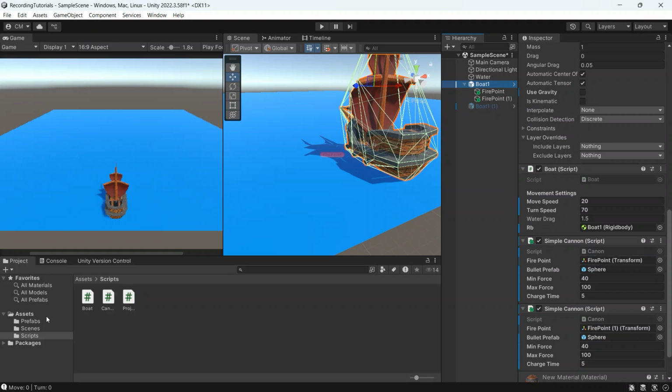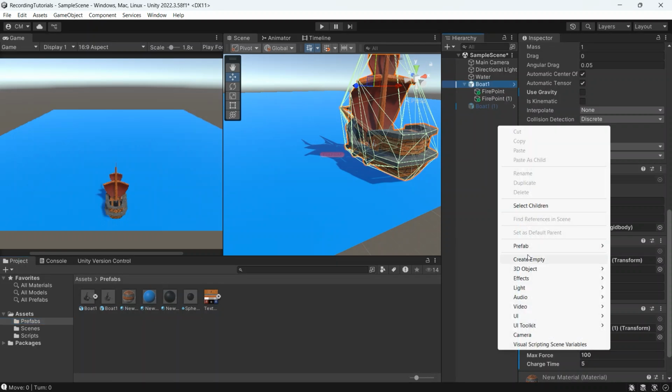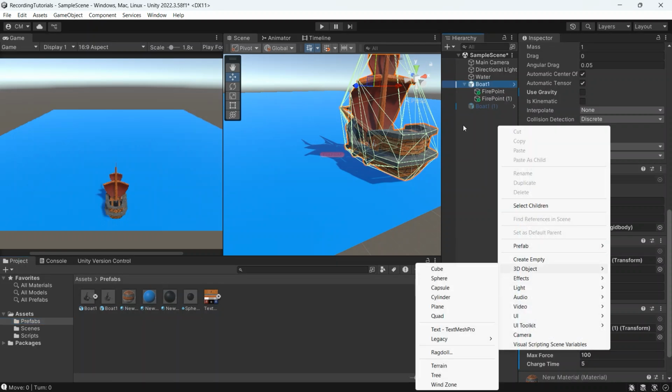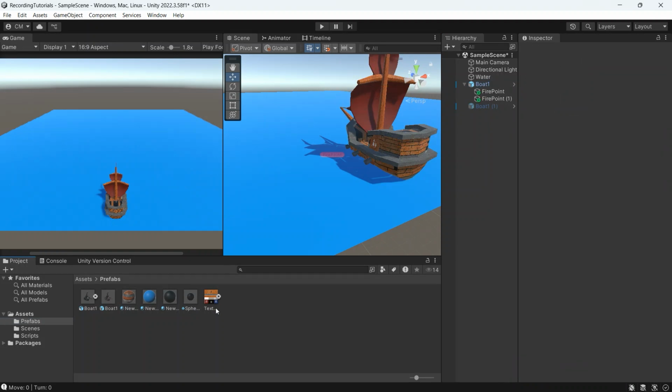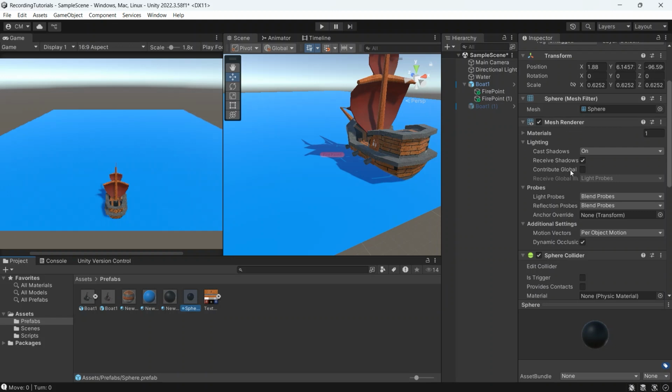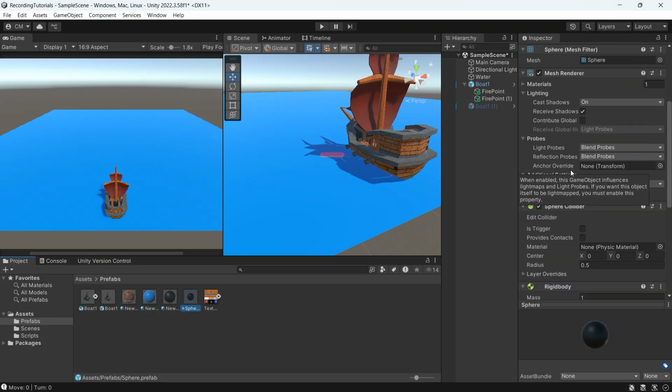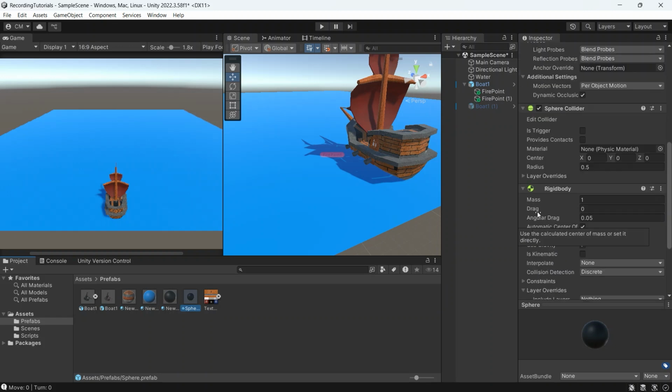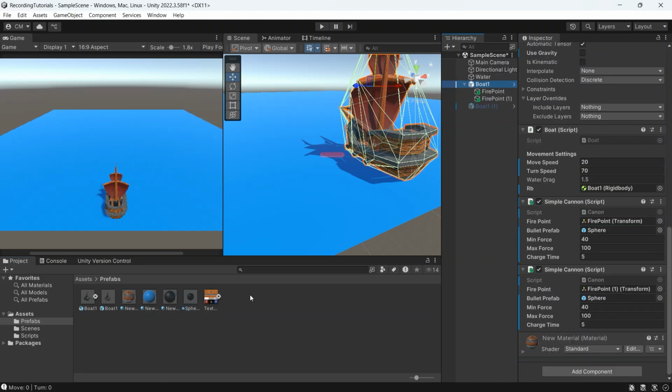And next, we're creating a bullet. Here I create a 3D object sphere and I simply created a prefab. Once you created it, or if you have your own prefab for a cannonball, you can use it. And once you have it, you will add a Rigidbody. Then simply add your cannonball prefab here under the bullet prefab. So let's try if the cannon is working.